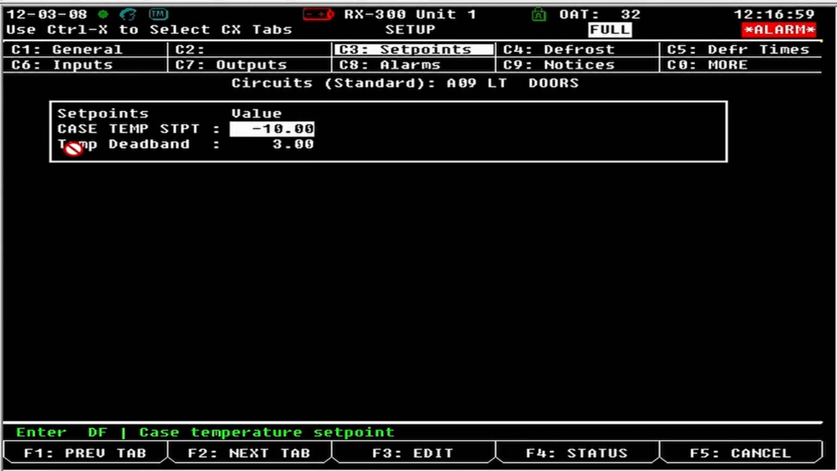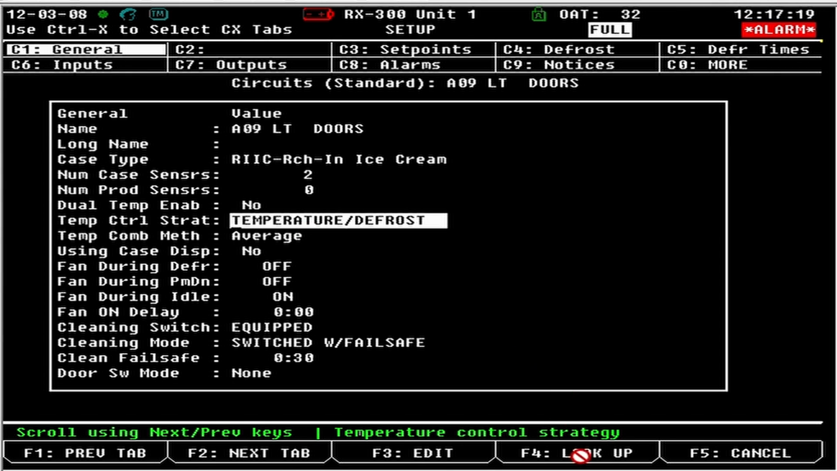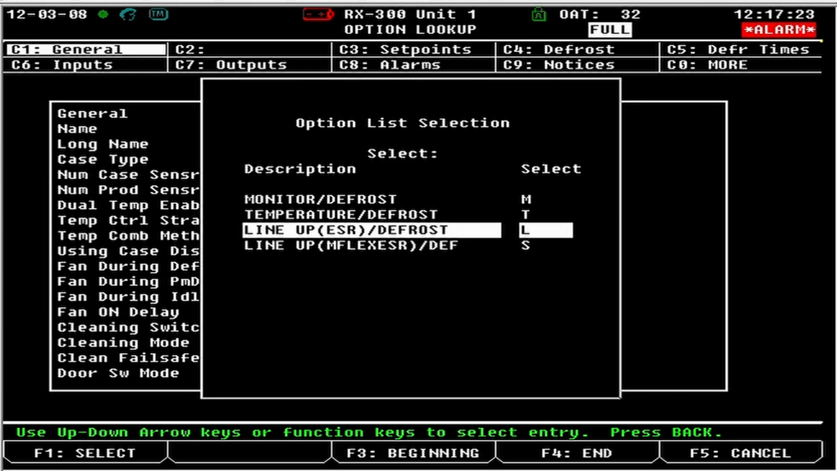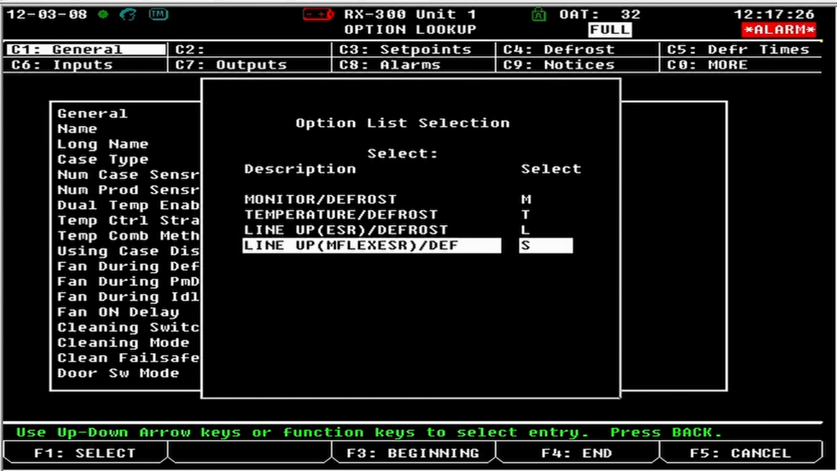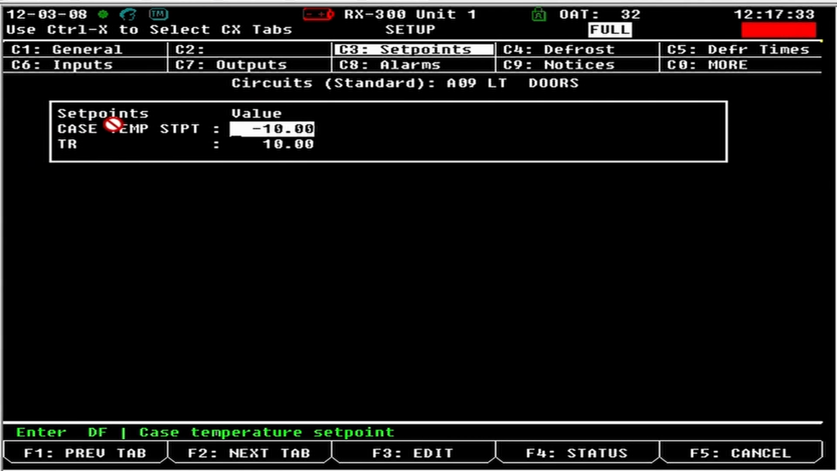So here's our temp dead band. So our temp dead band is going to be used for control. So it's going to be split 1.5 degrees up and down. Now, if we were to go backwards and go change it to multi-flex ESR for the temperature control strategy, and we go down to multi-flex ESR, and we go to our set points tab, now we're going to have something called throttle range.